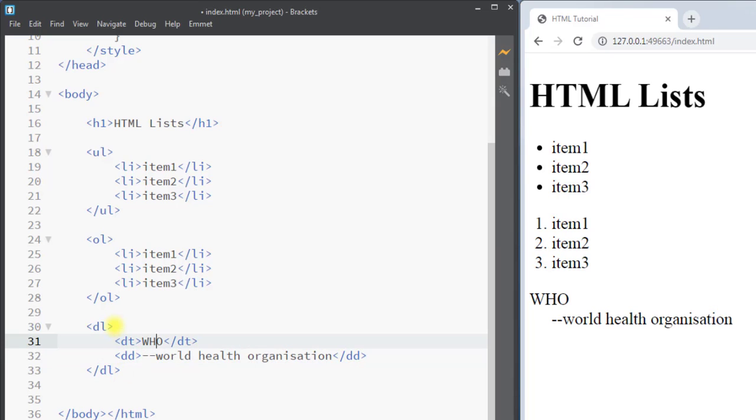So first of all we have the DL tag, which stands for description list, and inside of that tag we have the DT tag, which contains the term, and right after the DT tag we have the DD tag, which describes the term inside the DT tag. So this is the way we can create one unordered list, and this is nothing but a list of items, and the items are marked using the bullet points.